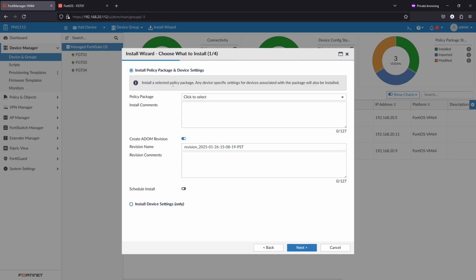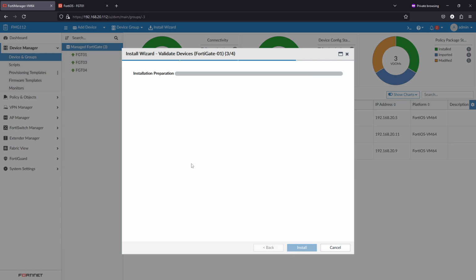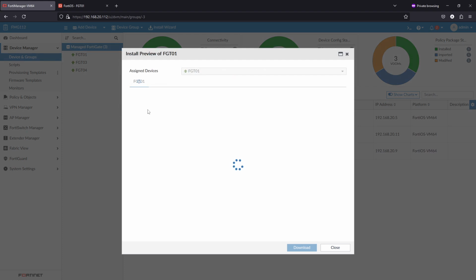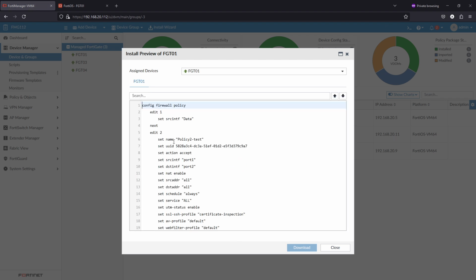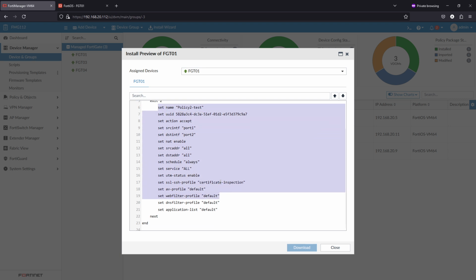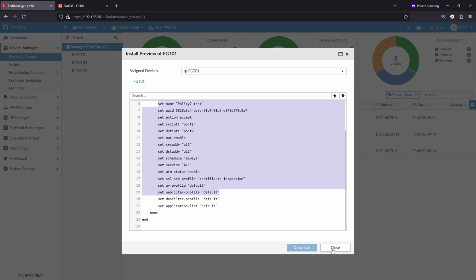If I install it, it will show me that it will be creating that new policy. It is installing this policy.